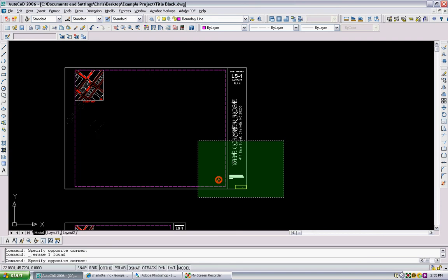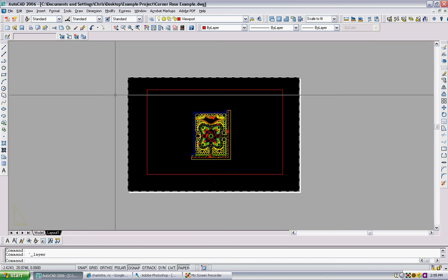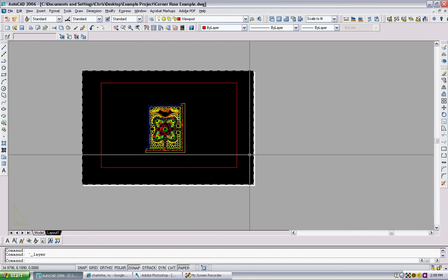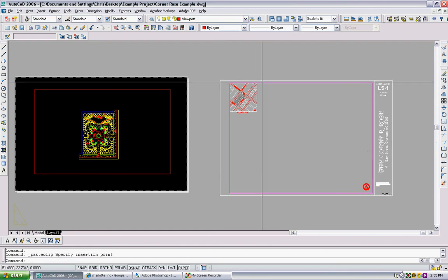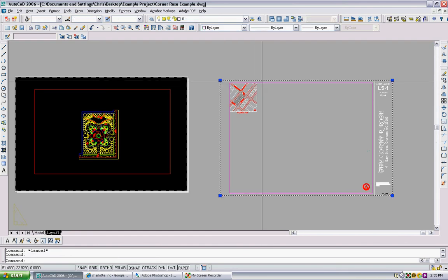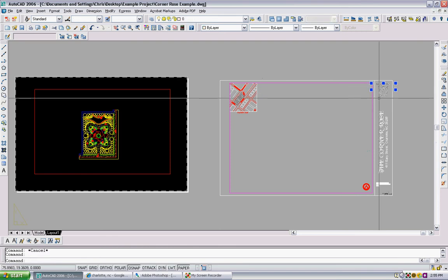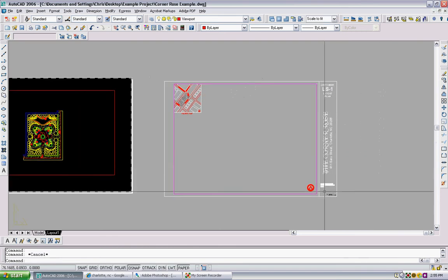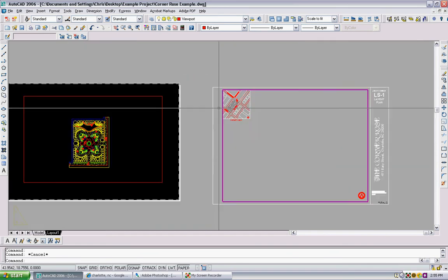Okay, so since this is already created, I'm just going to copy it. I'm going to go Control-C, Control-Tab back to this layout, and then Control-V. And all the layers that are associated with this are going to come over. Those are actually on layer 0. I should probably fix that and put it on title, but for this demonstration, that's fine.